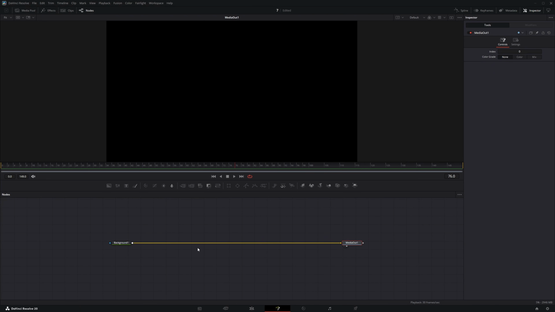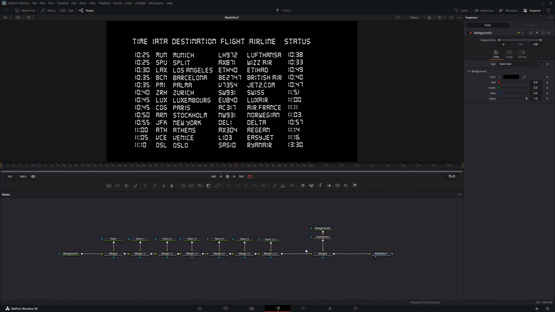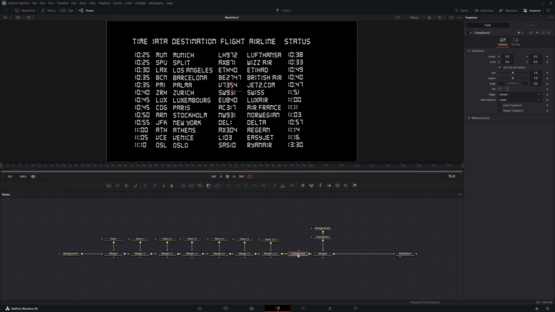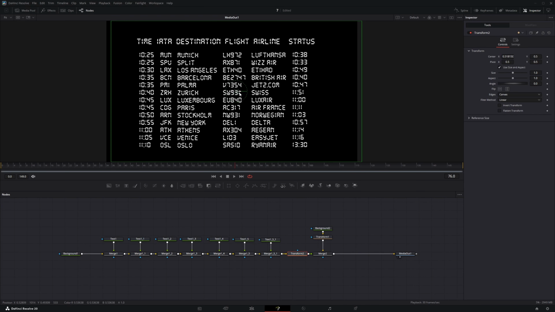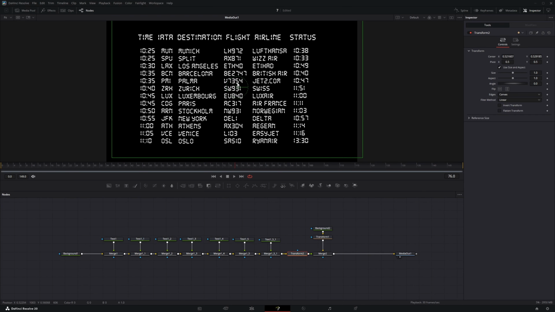This is an airport billboard, and now we're going to drag another background node and connect it to this merge option. We will press Ctrl T on the option, then go here, select the transform option and zoom it like this. Now select a transform node, place it right here and adjust it wherever you like.